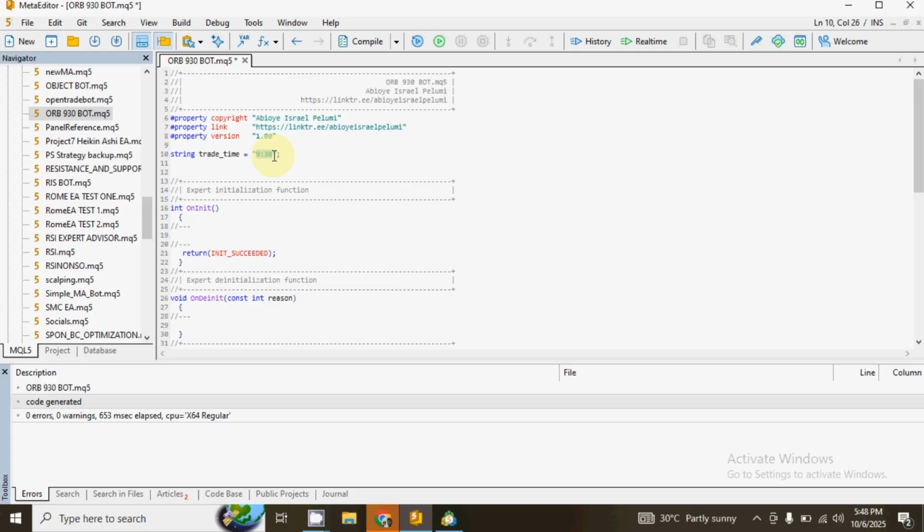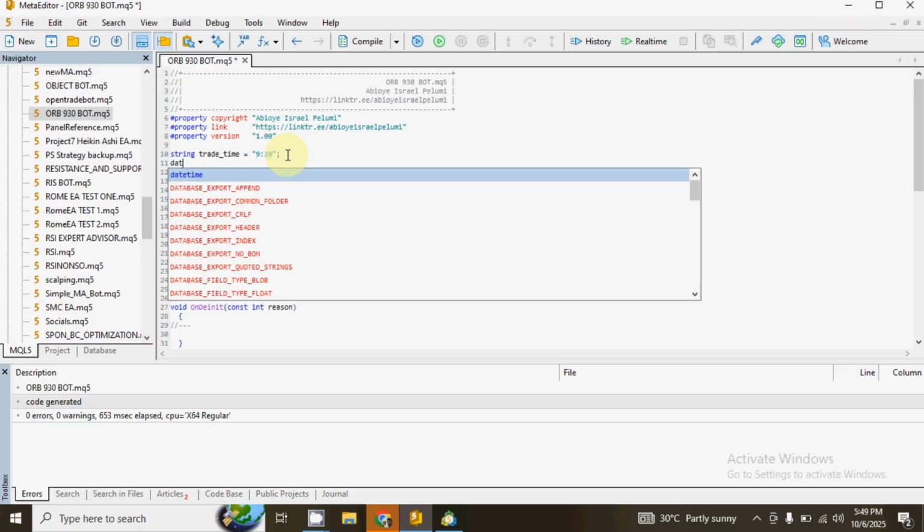Because if I say 9:30 of the 1st of January, the date will be different from 9:30 on the 2nd of January, right? So the first thing I always do is to declare a string variable and input the time without the year, month, and day, right? The next thing you have to do is to declare a datetime variable.